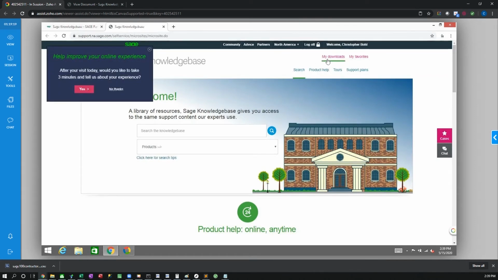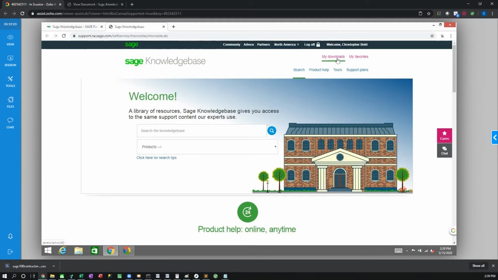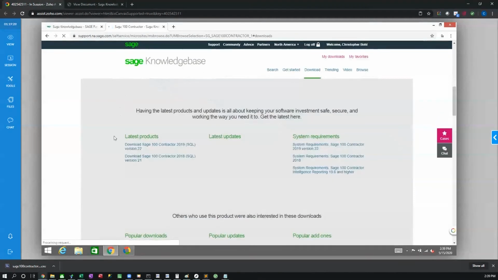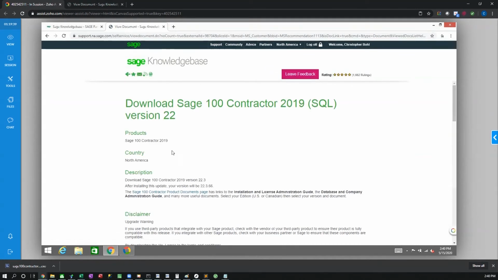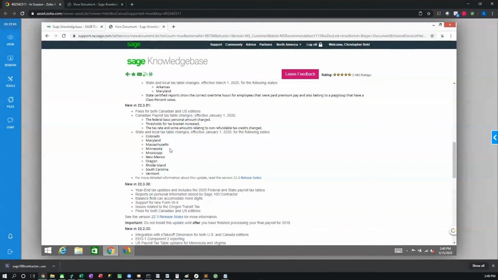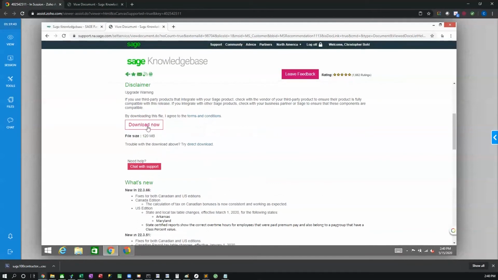You will have to log in through your regular login process. And then we'll go to My Downloads and click it. Then we'll click Sage 100 Contractor. From here, we'll follow the link to the version that we're interested in. So Sage 100 Contractor 2019 in this case. And then we're going to scroll down to the Download Now button. And we'll just click Download Now.